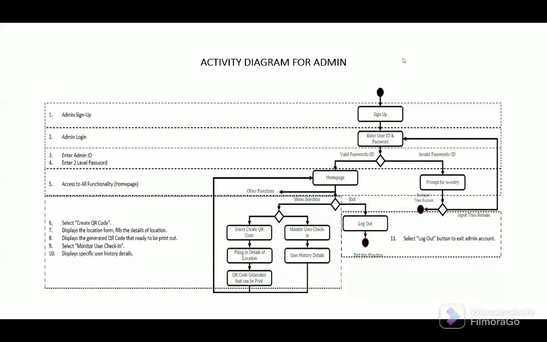Next, on the activity diagram for admin, the admin will either log in or sign up. Upon a successful login, a homepage of the admin will be displayed with their details, which are the user type, name, and ID. There are 3 selections to choose from, which are check history, create QR code, and logout.